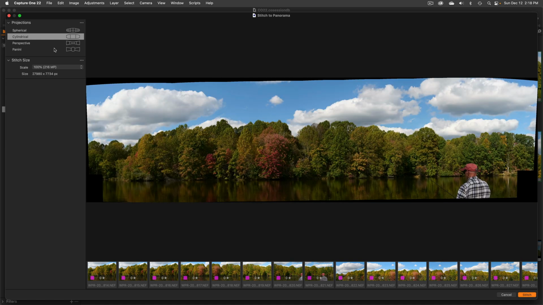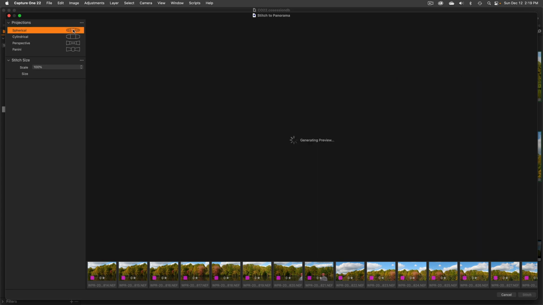Okay, so here we now have our preview. Now notice I've currently got selected cylindrical. It remembers the last item that you had selected when you did a panorama stitch previously. So the last time I did a panorama stitch, I had used cylindrical, so that's what it already had selected when I brought this up. I'm going to switch to spherical, and we're going to see that it's going to regenerate the preview for spherical. This is when you have multiple rows of images that you're stitching together.